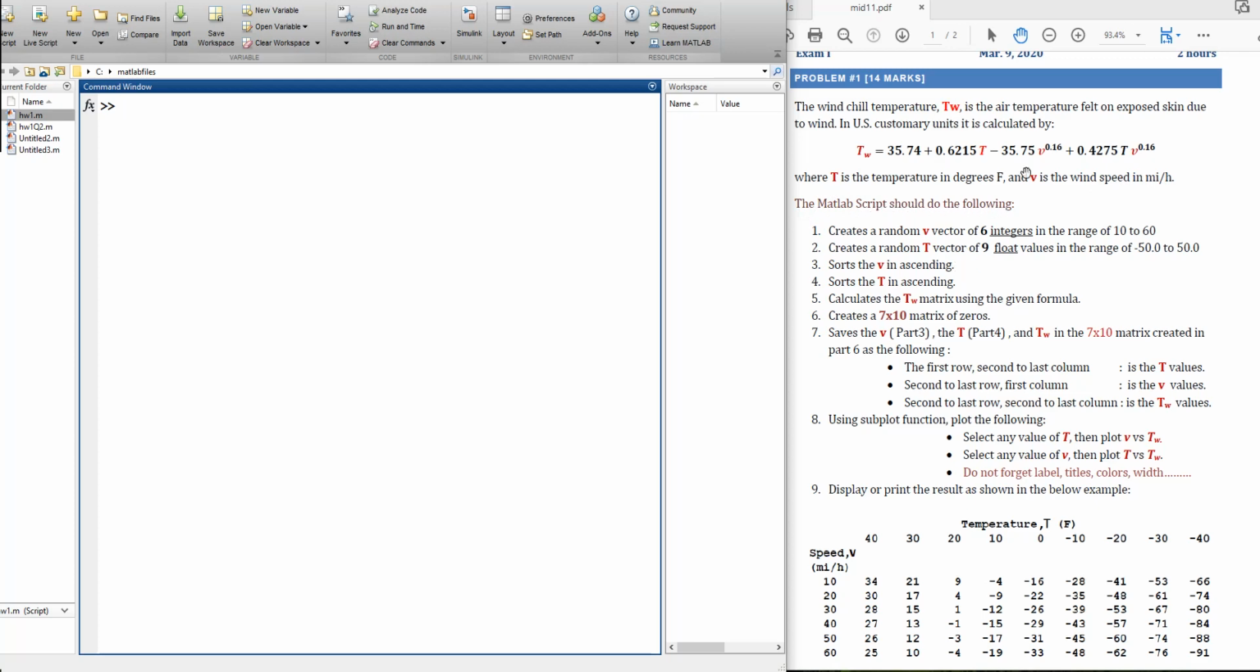Guys, in general, if you have a long question like this, don't try to solve everything together at once. You should focus on the first point. Forget everything else. Just do it step by step. The first step, step number 1: create a random vector of 6 integers in range 10 to 60.